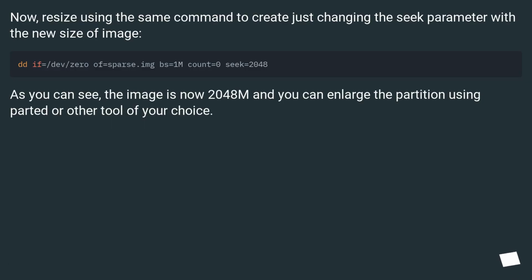Now, resize using the same command to create, just changing the seek parameter with a new size of the image. As you can see, the image is now 2048 megabytes, and you can enlarge the partition using parted or another tool of your choice.